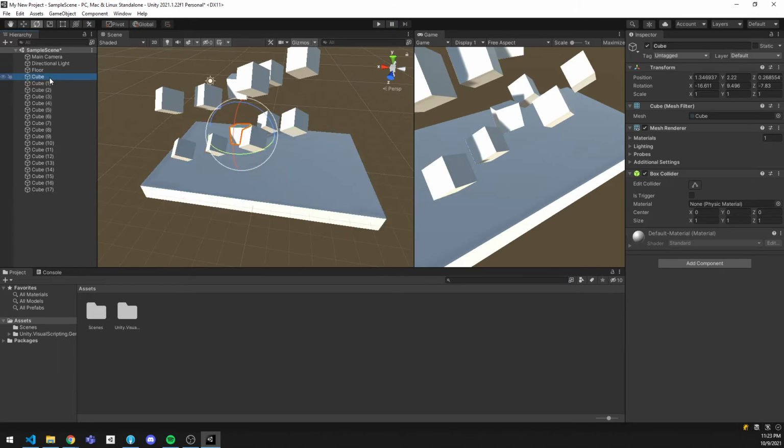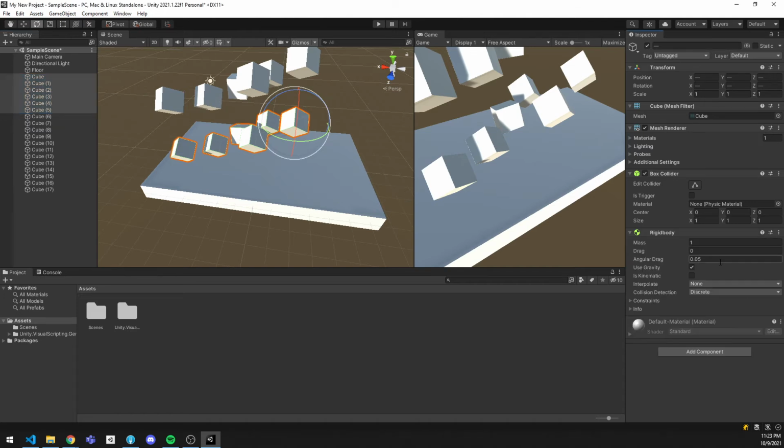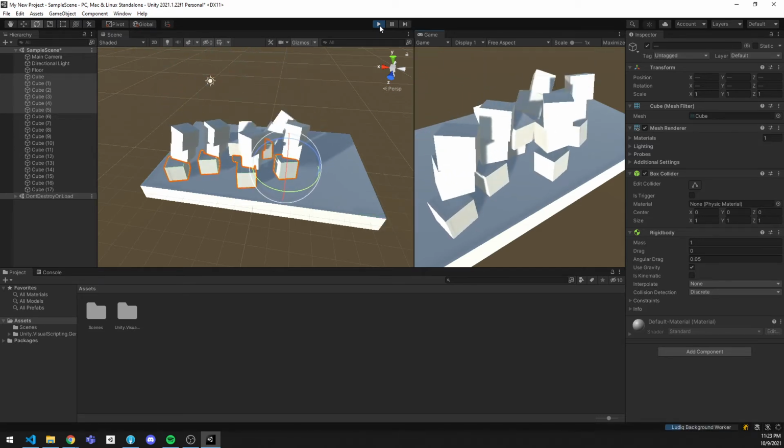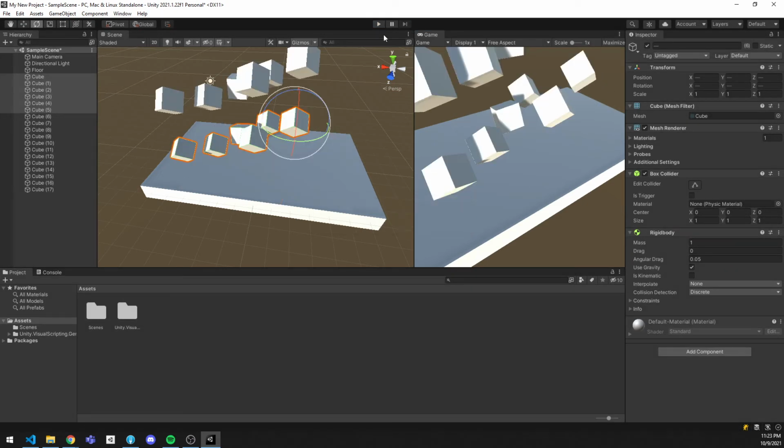These cubes right now all have box colliders on them. Let's go and select these again. Let's add rigid bodies to them. So when I run it like this, with all of them with box colliders and rigid bodies, they're all going to fall. They're all going to behave like boxes, right?